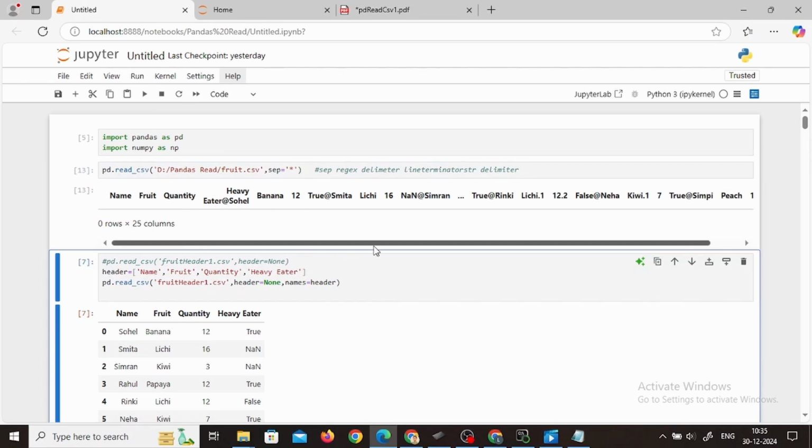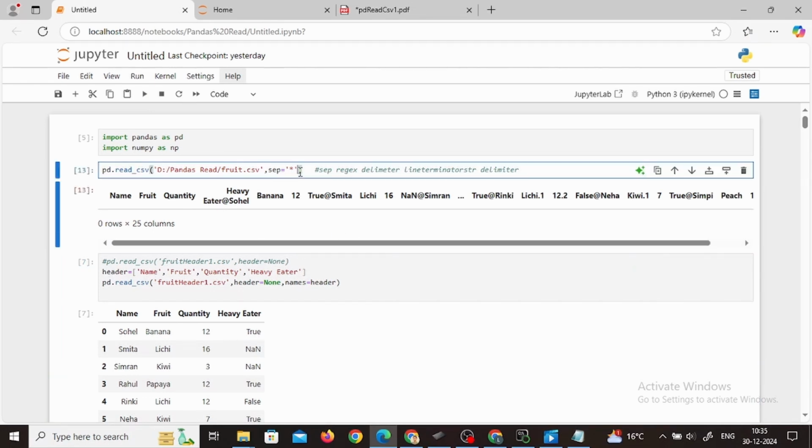Now let's try to run this. Again we are getting something weird. In this case, we need to tell pandas that no, new line is not the line terminator. Something called at the rate is the line terminator. So how will we do this? We will pass another parameter called lineterminator. Control V.